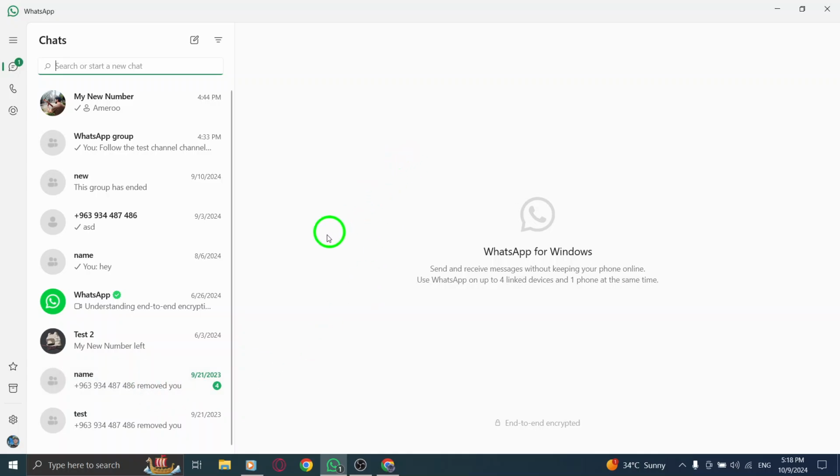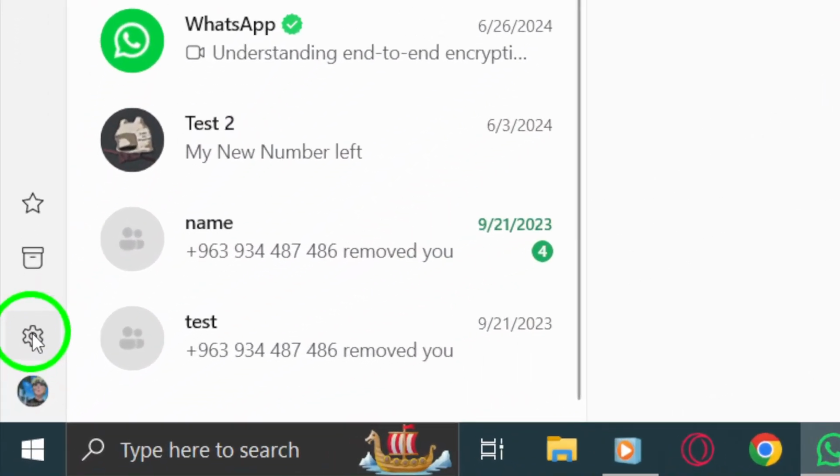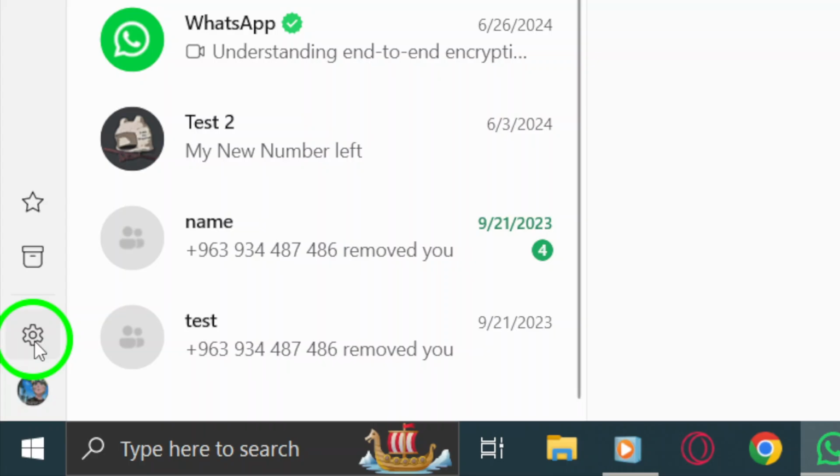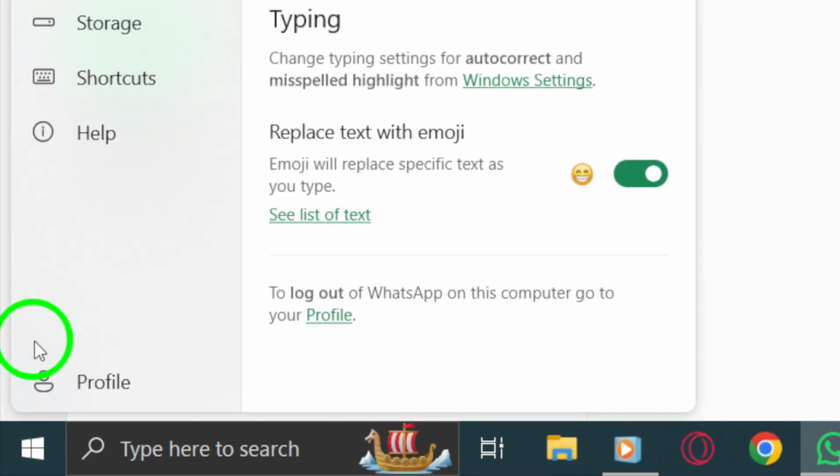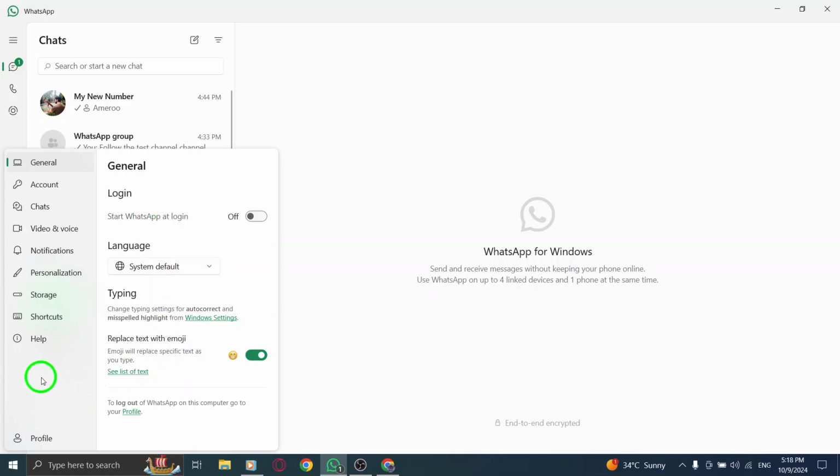Next, look for the gear icon located in the bottom left corner of the app. This icon represents the settings menu. Click on it to enter the settings area where you can customize your WhatsApp experience. After you click the gear icon, you'll see several options.